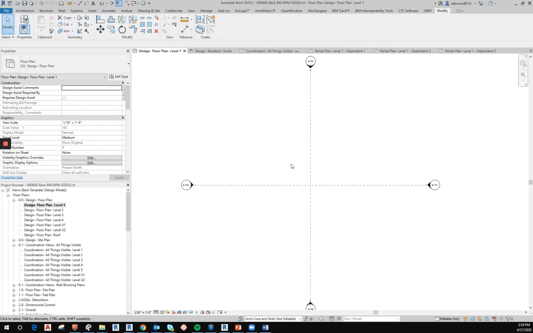Okay, so now that we've set up our levels, we can begin to lay out our floor plan. You may have something already sketched up or in SketchUp, and we'll talk about how to bring that in in another video. I just want to talk about some framework issues as you start to think about laying out your building and what's set up in the Beck template for your use.